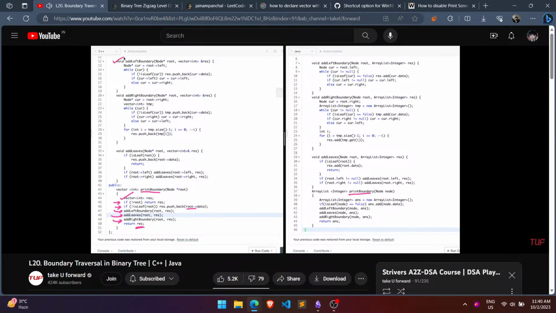So let's check the left boundary. As I said, left means left, left, left, and if there is no left, then you move to the right. Initially, I start with the root's left. If it's not a leaf node, only then we add it into our left boundary, excluding the leaf. Or else I'll move to the left, and if there doesn't exist a left, then I'll move to the right. Super simple.